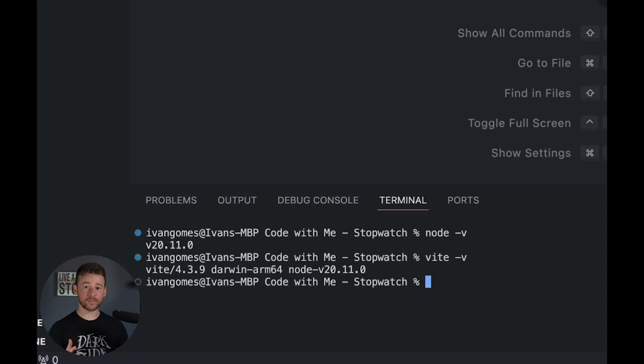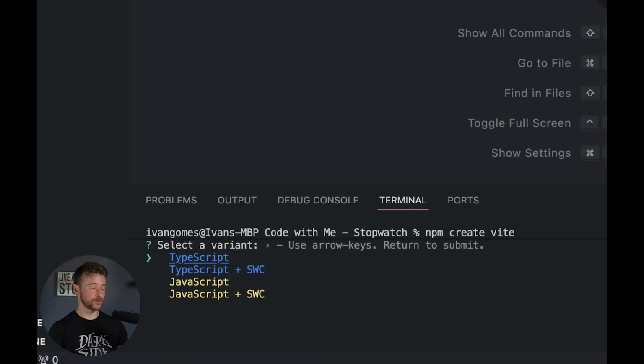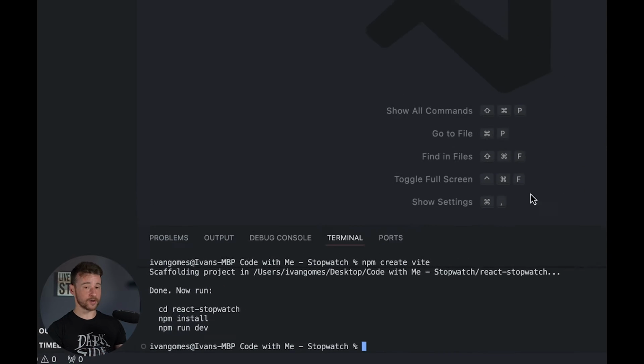So let's create a project by running npm create vite. Now let's choose a name for the project. I'm going to type React-Stopwatch, and I'm going to choose React and JavaScript. Now the project has been created.